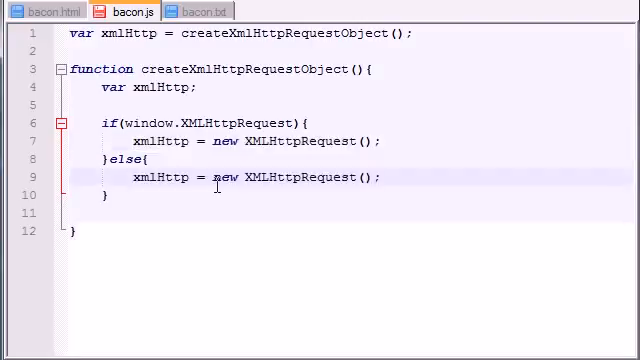So let me copy this, and instead of just setting it equal to this new XMLHttpRequest object like you should have done, Microsoft, you actually need to set it equal to a new ActiveX object, and the parameter for this is, since they are idiots, Microsoft.XMLHTTP.